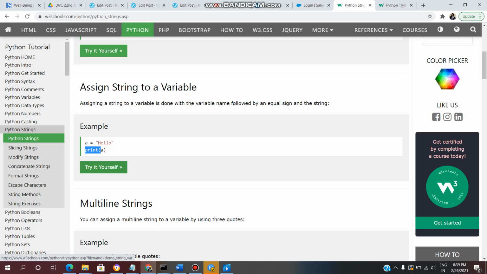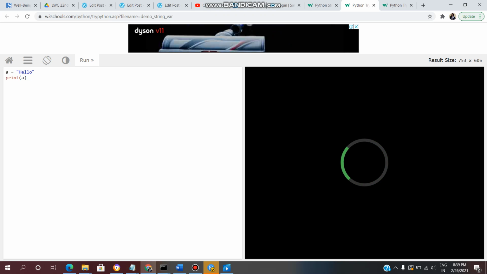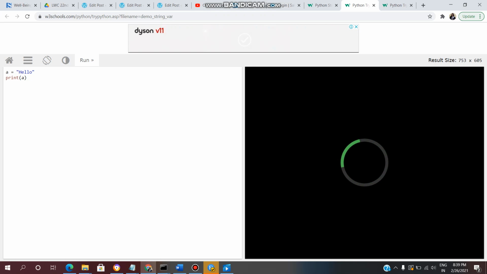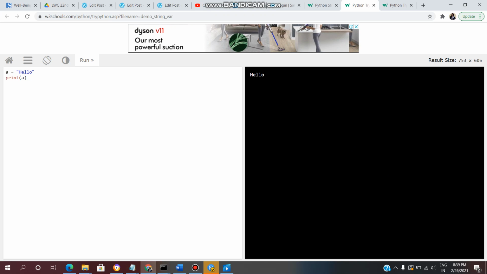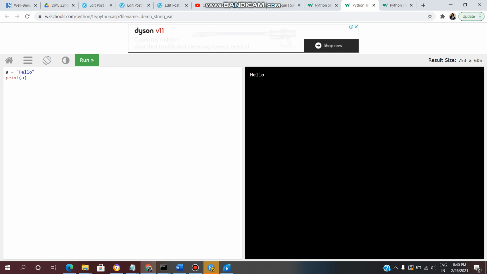Now click on try it yourself. Now click on run. Here a equal to hello, print of a means we got hello. We need to assign the string hello to get a value. Print a means we are printing the variable a which is containing a string value. So hello is printed.